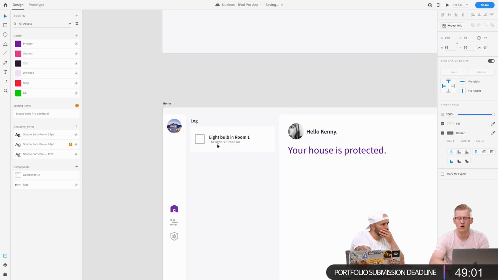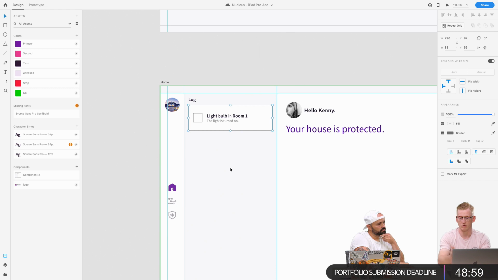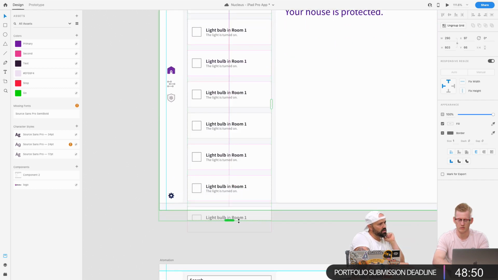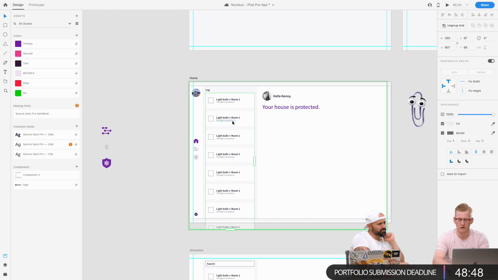Okay. So now I'm gonna start building. Adobe XD has a great feature built in called Repeat Grid. So when you hit Command R, you can start pulling this down. Dude, that's some hot shit.